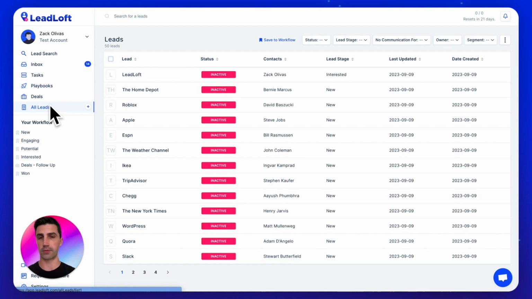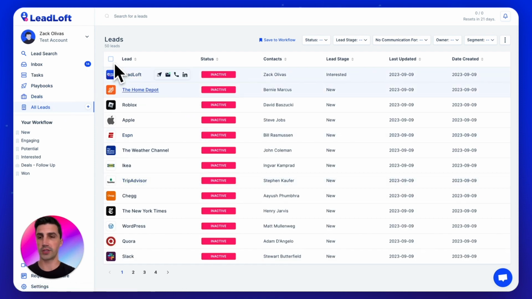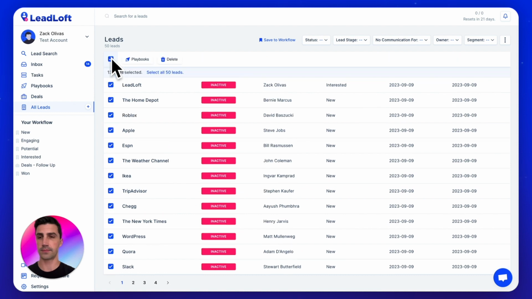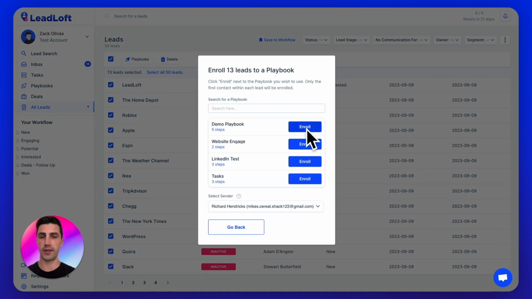Now there's 3 ways we can enroll prospects. The first one is from this page. We can just select a lot of leads. We can select all of them if we wanted to. Click Playbook, add to Playbook, and then click Enroll in Demo Playbook. If we were to click Enroll, they'd all be enrolled and we'd immediately begin contacting all of them.